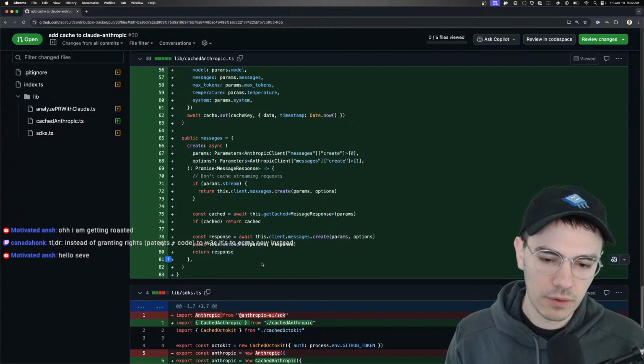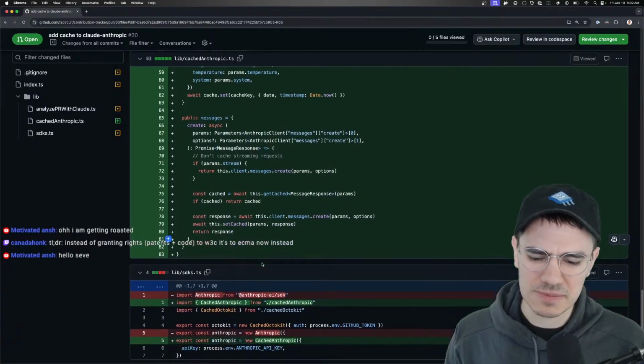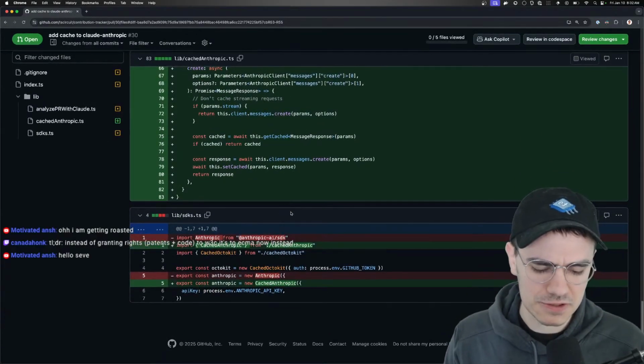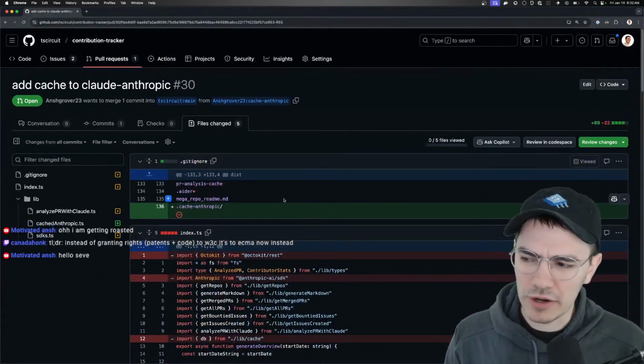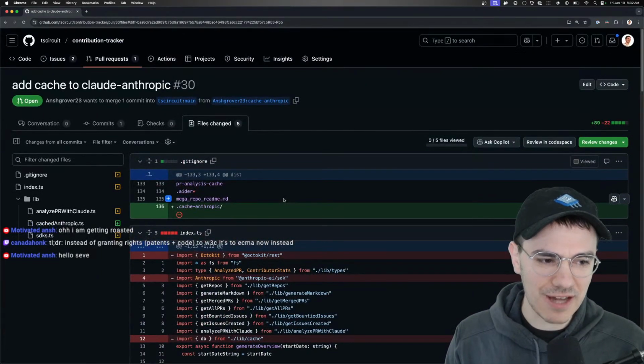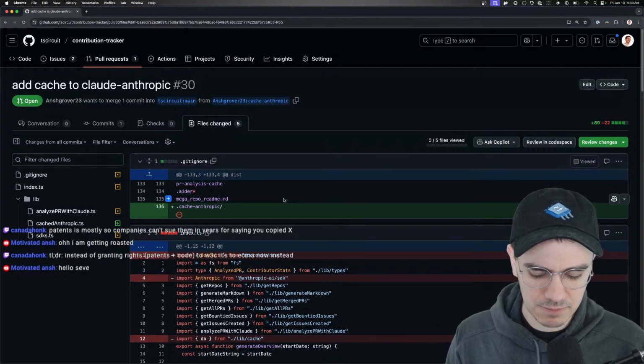Oh. Was there anybody at W3C who was upset about that? It's kind of interesting. Oh, that's very subtle. But why does it matter? It's obviously not public domain licensed, but the patents are mostly so companies can't sue them in years.